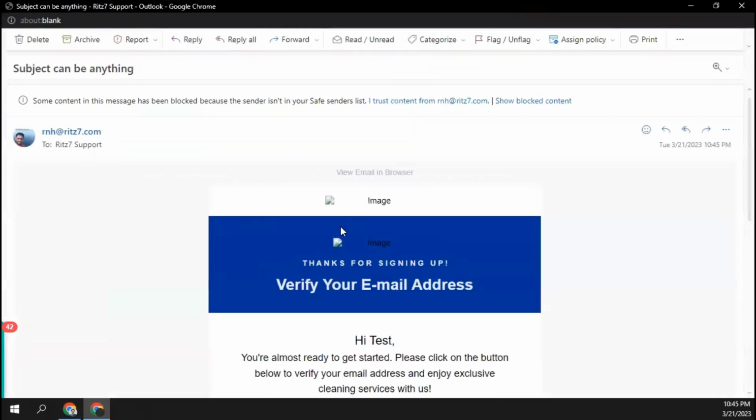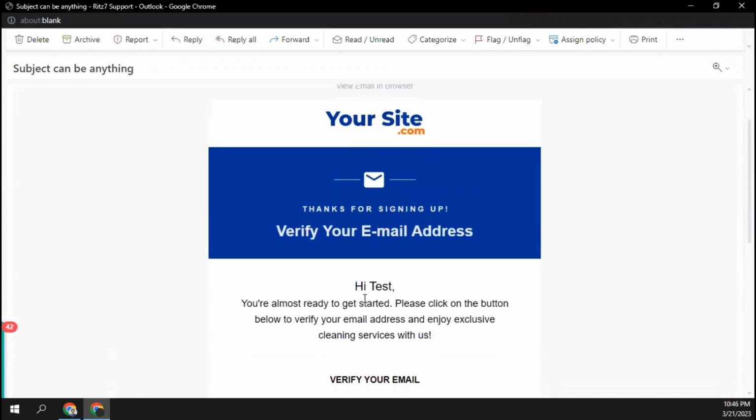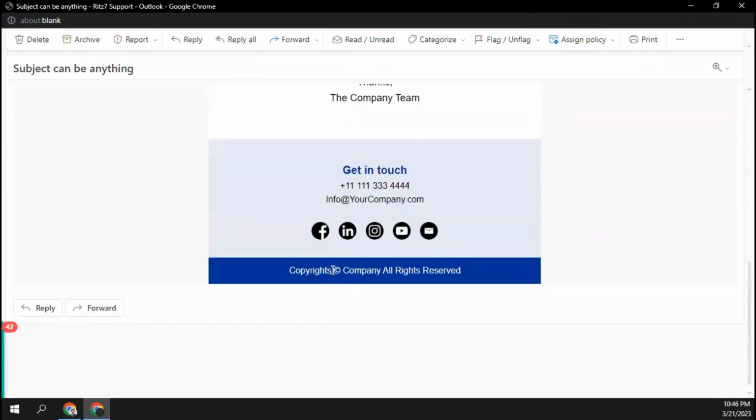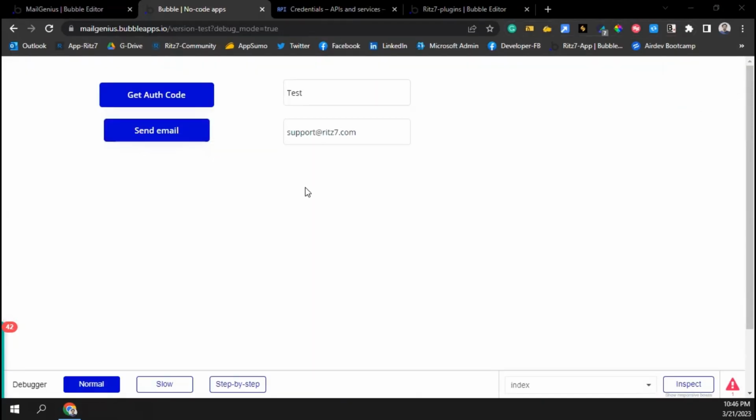So this is the HTML email that I received. And just say this one. So you see that ursite.com. Hi test. This is the dynamic data that I inserted. But you can insert any number of dynamic data that you need. So this is how you send a HTML email using your Gmail.